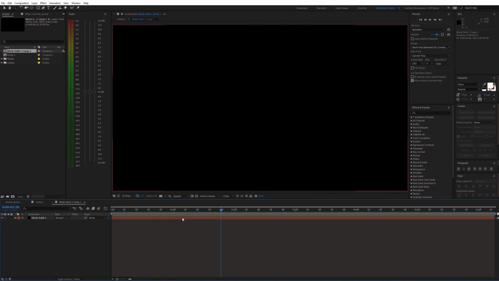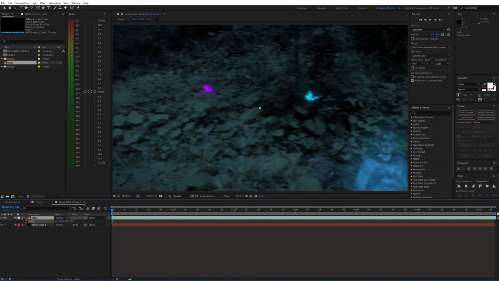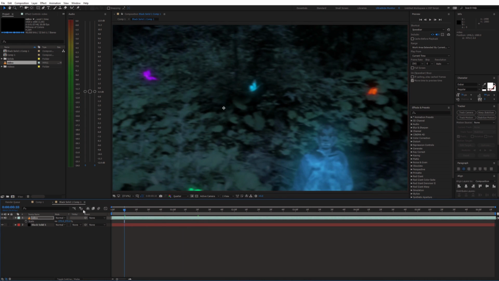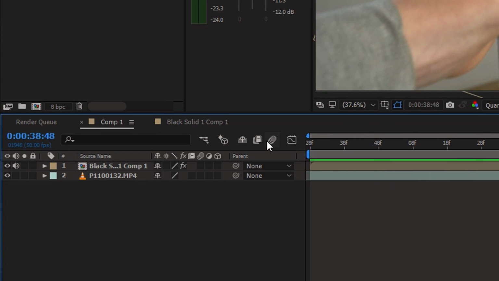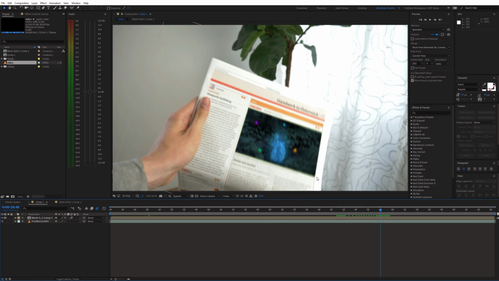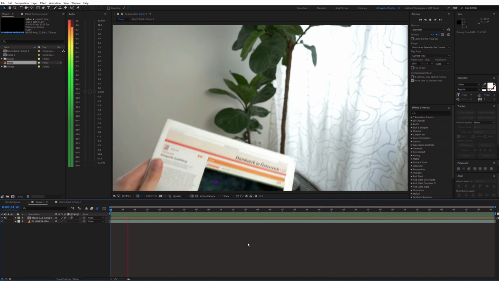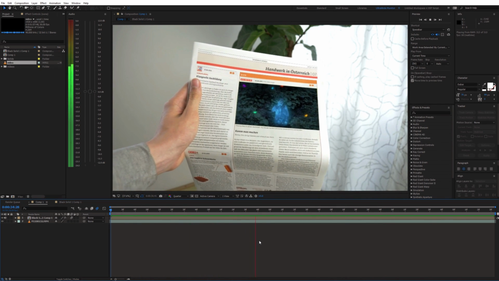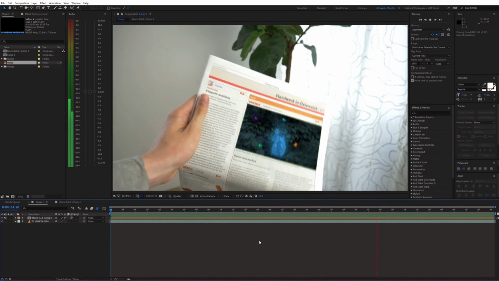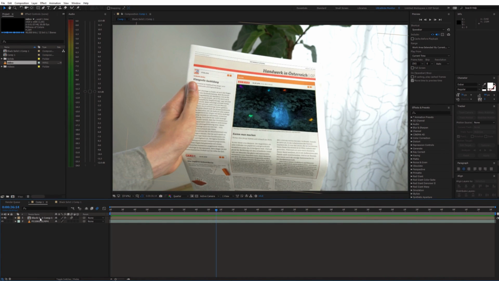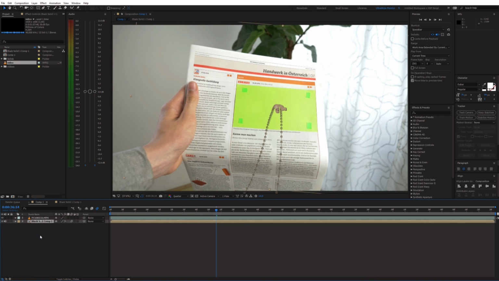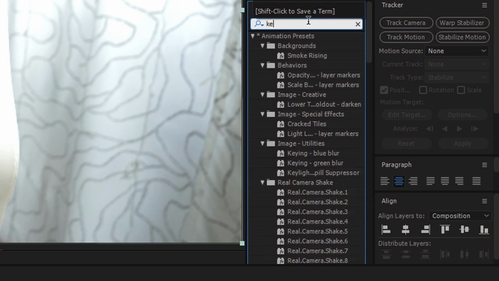In this pre-comp we can place the video which is gonna be on the newspaper. Bring in the video and scale it up so that it fills the entire frame. Go back to your main composition and enable motion blur. Now if you want to blend the edges better, you can move the pre-comp below the main video and remove the green screen.